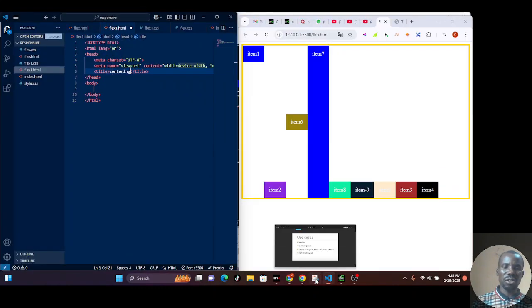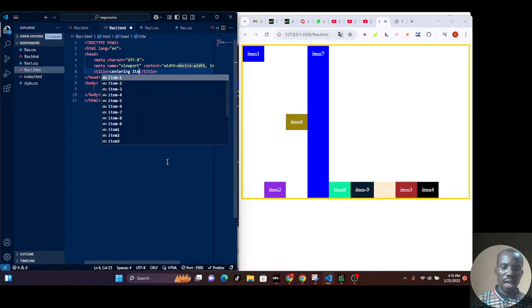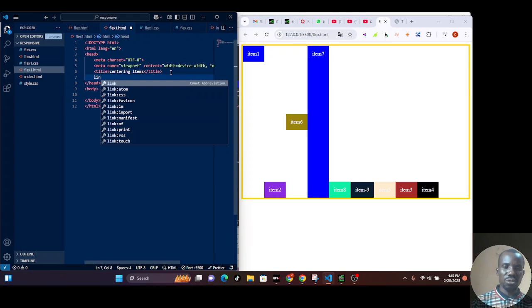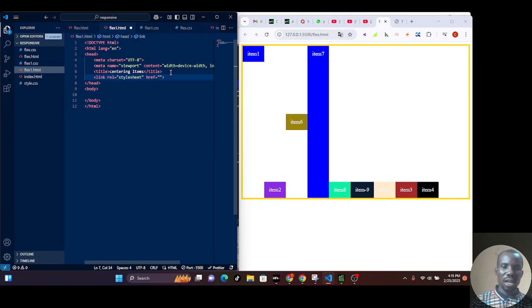Centering items in CSS. Just centering items. And I link it up with my style.css. I'll do my link, and what do I used to say? I use flex1.css.